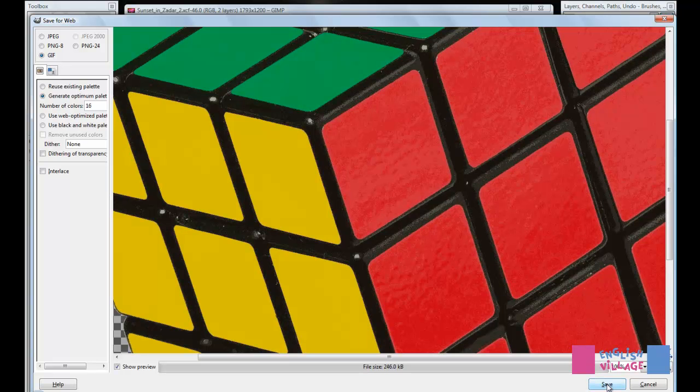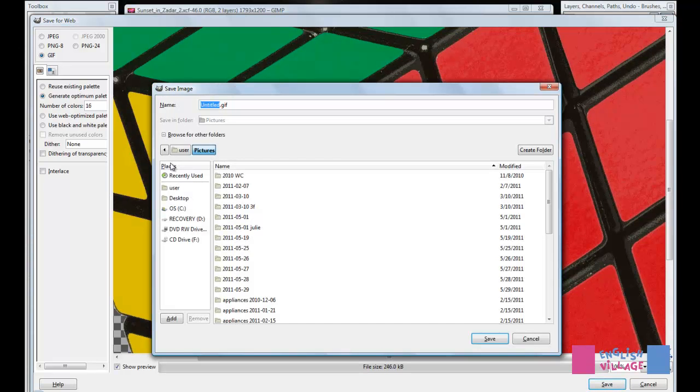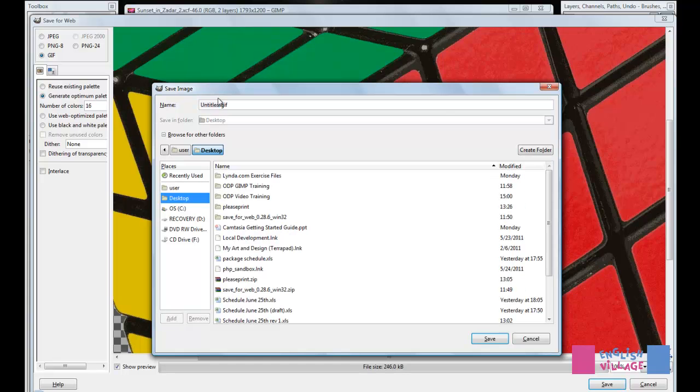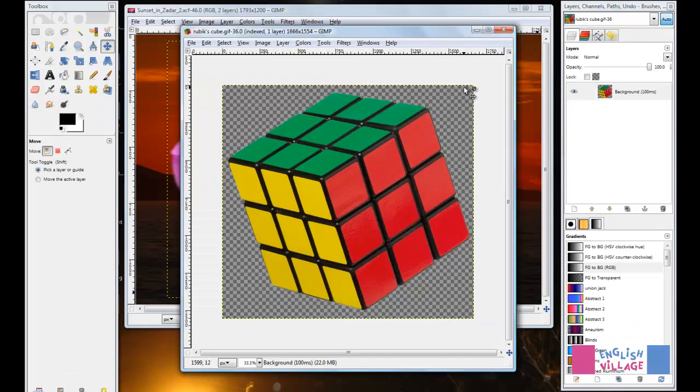So if I wanted to save this, I would just click Save, choose a location, for example desktop, name my file cube.gif, and click Save. You'll notice that the original file we were working from is unchanged, so it's a duplicate that's been created and saved with my settings. And I can now take that image, which is sitting on my desktop, and put it into a PowerPoint with a see-through background.